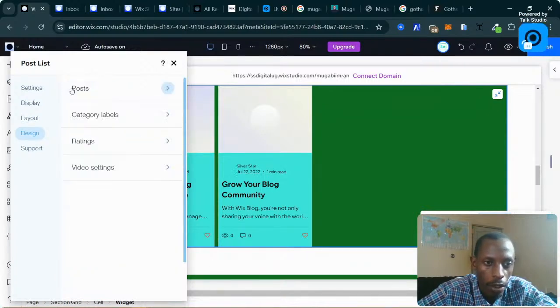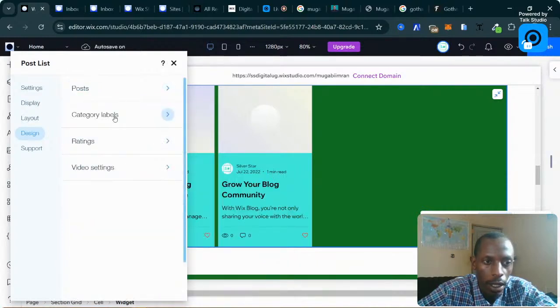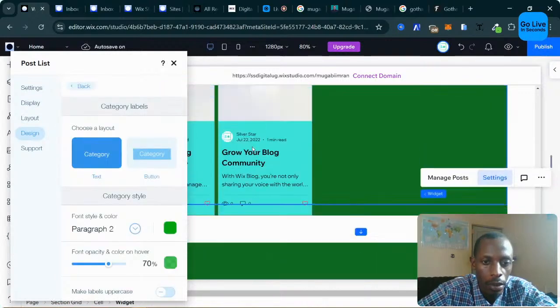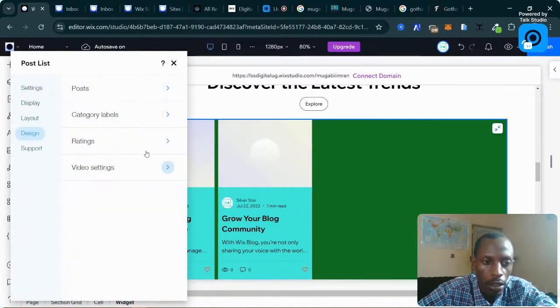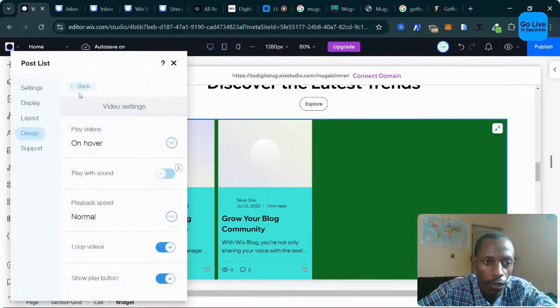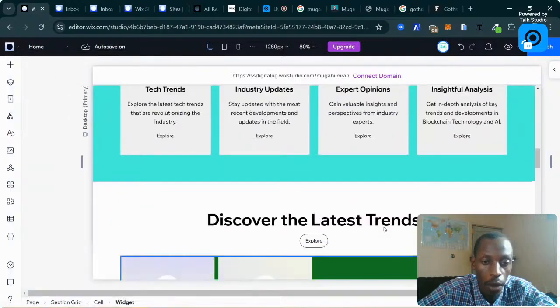Okay, and then you can also change the color of the text from here. The title, this title right here, and the description. The description right there, as you can see, I'll put it in green. And next is the category label, which category the post is in, and then the rating, if there's any rating, and the video settings. So those are the basics of customizing your blog widget.